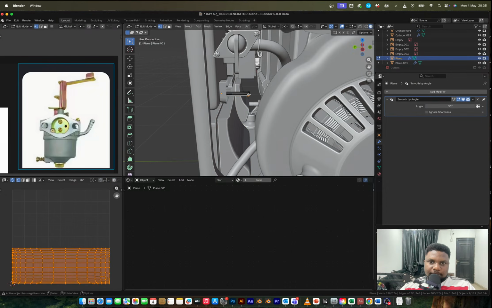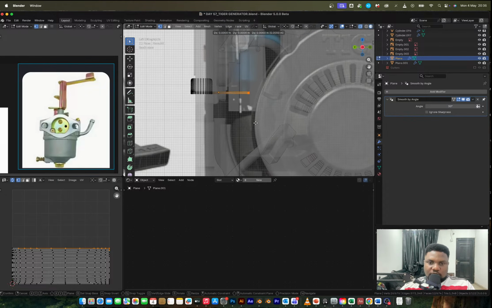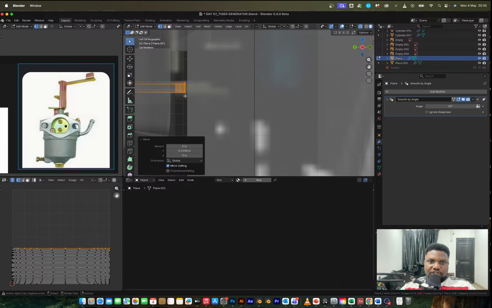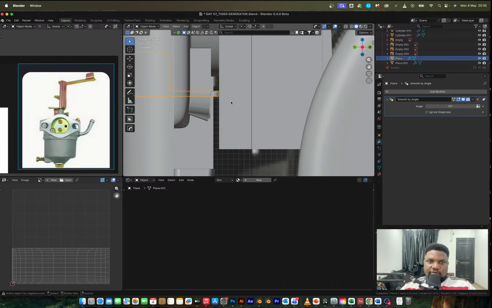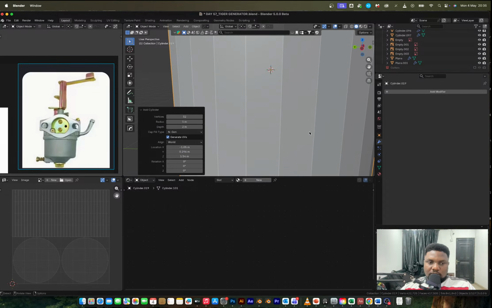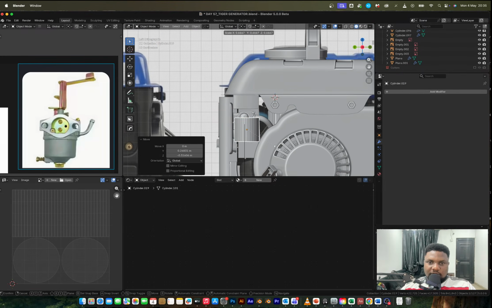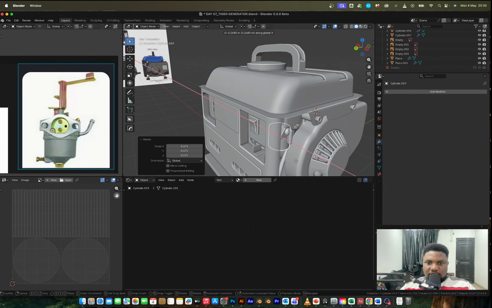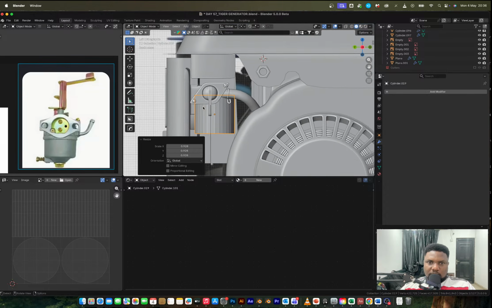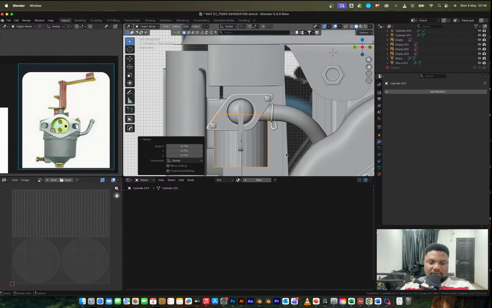So right here, you see this entire thing. I'm going to GY. I'm going to share the angle too, but let me just GY first of all. Then let me build the carburetor. So I'm going to start with the cylinder. Right, the cylinder goes here. Scale that down. GX. I'm going to move this to around here. Scale that.